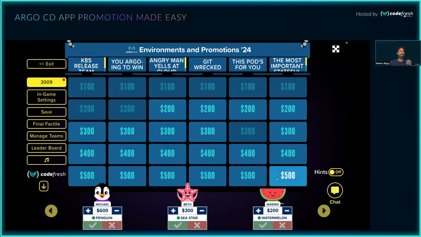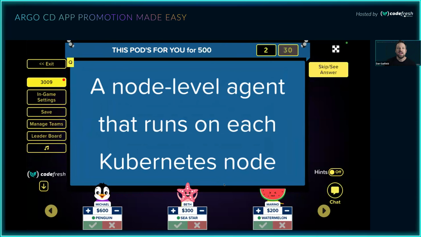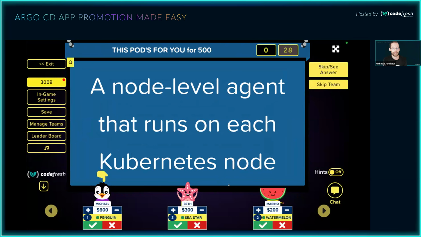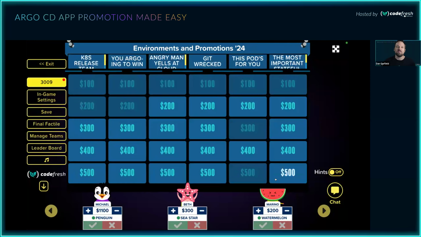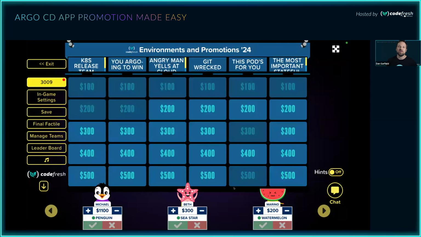All right. This pod's for you for 500. This pod's for you for 500. A node level agent that runs on each Kubernetes node. Michael. What is the kubelet? That is correct. You know, actually, DaemonSet does run on every node, but it's not the node level agent. So good guesses from the audience here. Go ahead, Michael. This pod's for you 200.